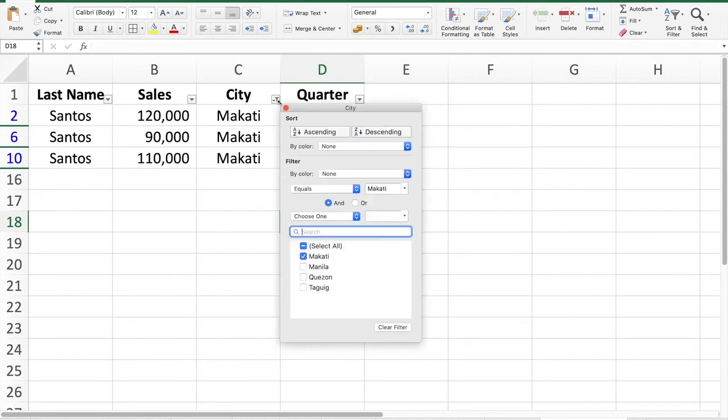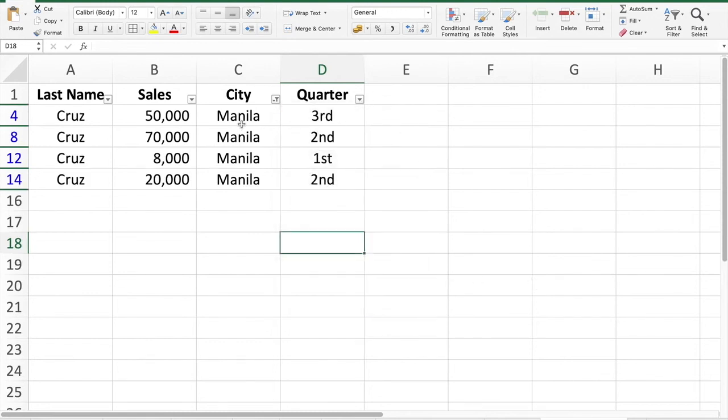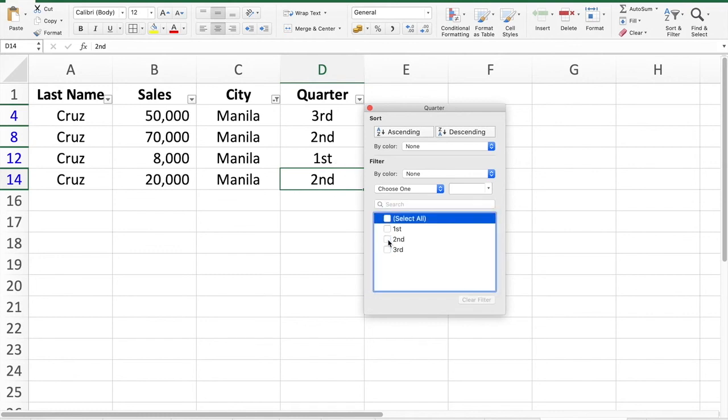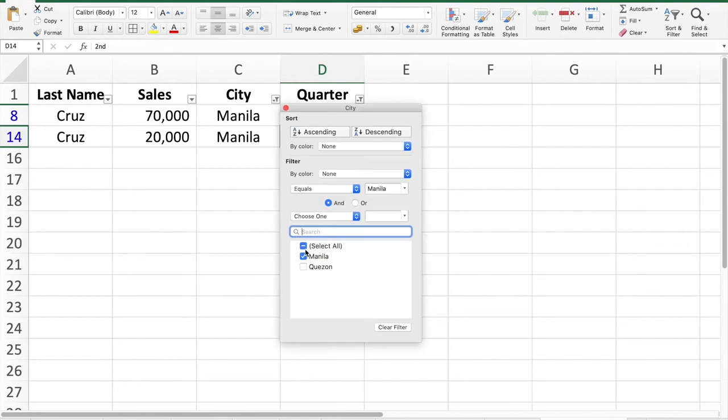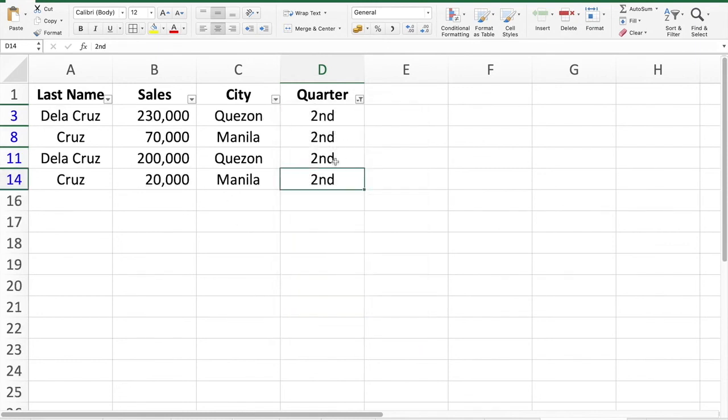Okay, let's try another city. Let's try Manila, for example. Since we have here Manila and we have the double entry for second quarter, we can actually filter the second quarter only. So as we can see, double entry again. This is actually almost the same with our previous one, 70 and 90 from Mr. Cruz.